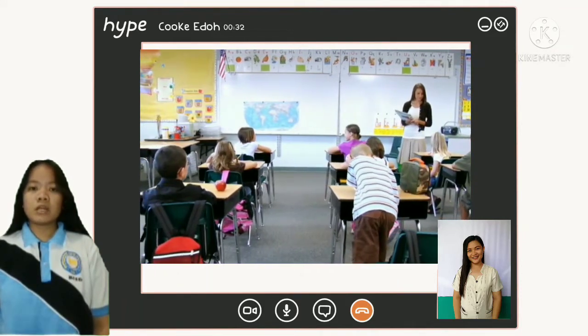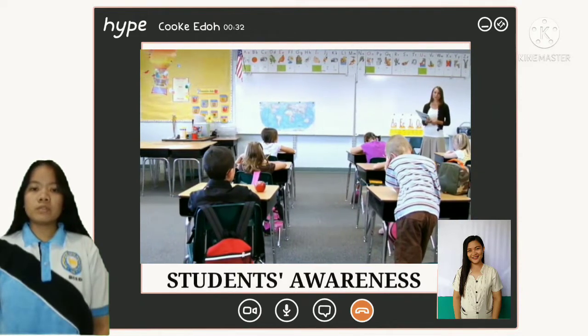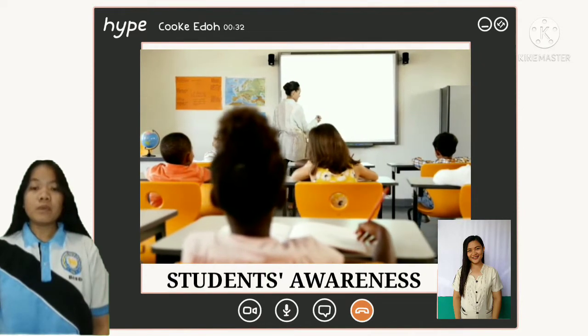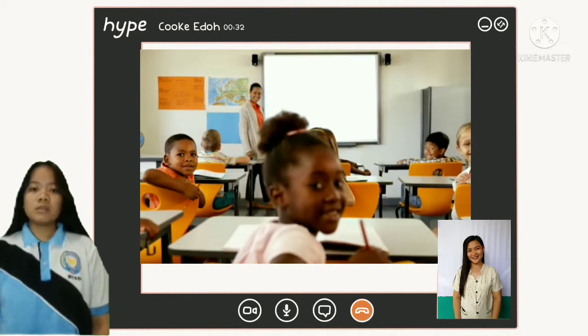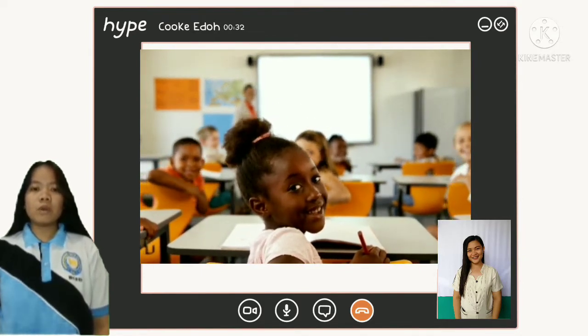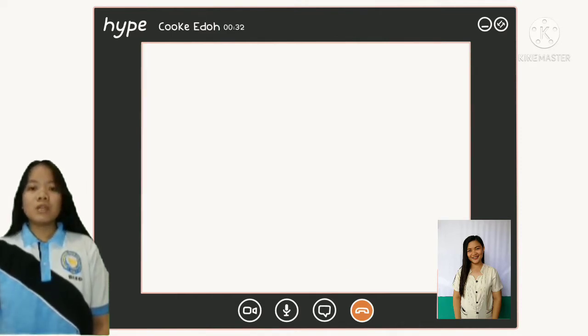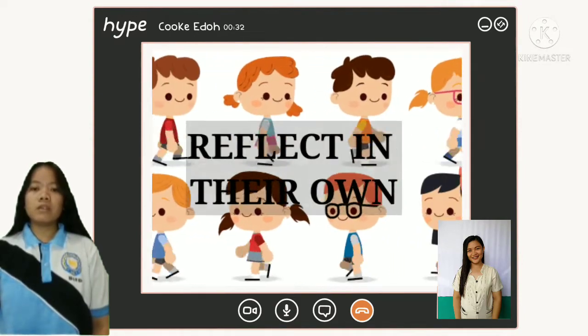Whenever she creates the classroom rules, she sees to it that students are aware of the rules and agree with the sanction and punishment when they violate the rules. Before giving the punishment, she makes certain that the student knows what rules he or she violated and why a punishment is being given. In this way, students will be more disciplined and will realize and reflect on their own.